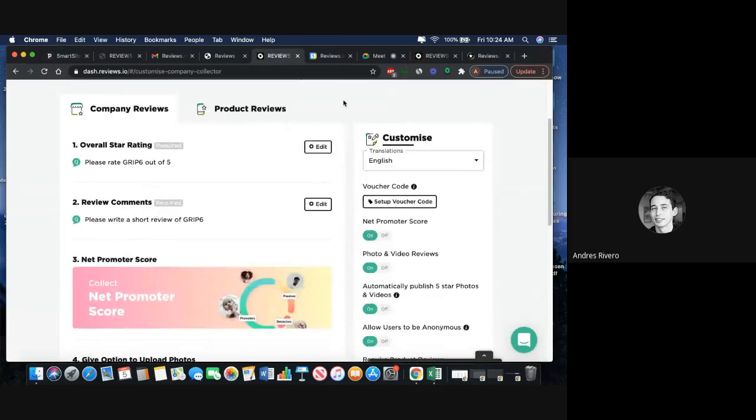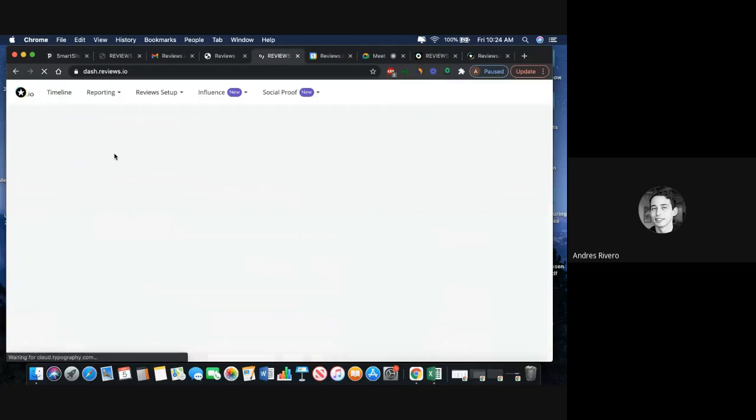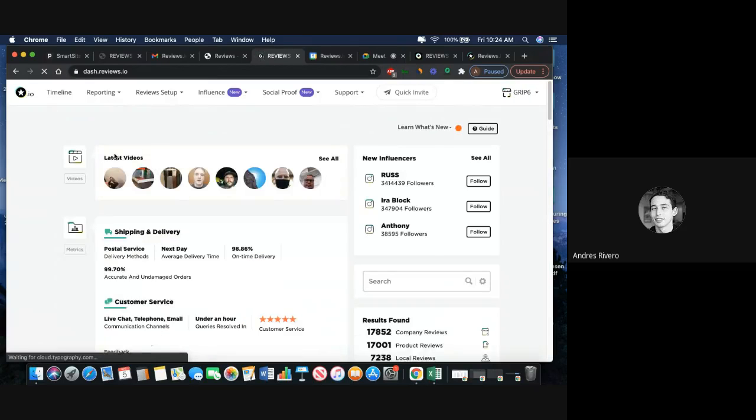But now what I want to show you guys next is the timeline. So, I kind of just showed you the process of how we integrate, how we create the templates, and how we can collect that data. Now let me show you what it looks like when it's actually coming in, and then I'll show you how we can interact with it.